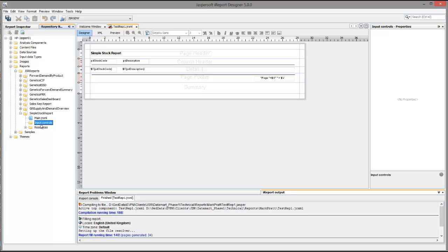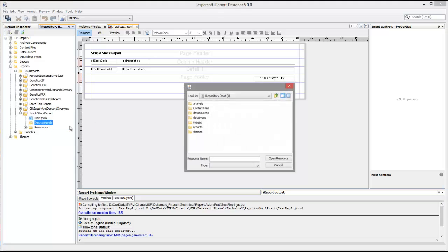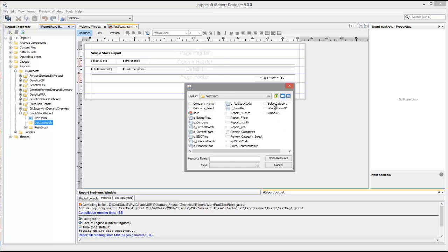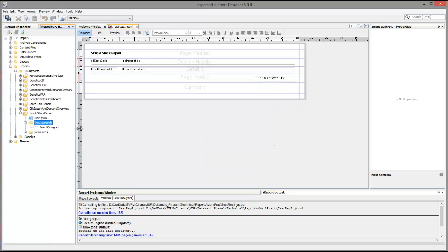One last thing we need to do is add in to our report in the repository the control that we created earlier. So we can see it in data types. There it is, select category. When we're happy, just check everything, nothing odd in there. When we're happy with everything, then we can select that resource. So that is now available in the report.